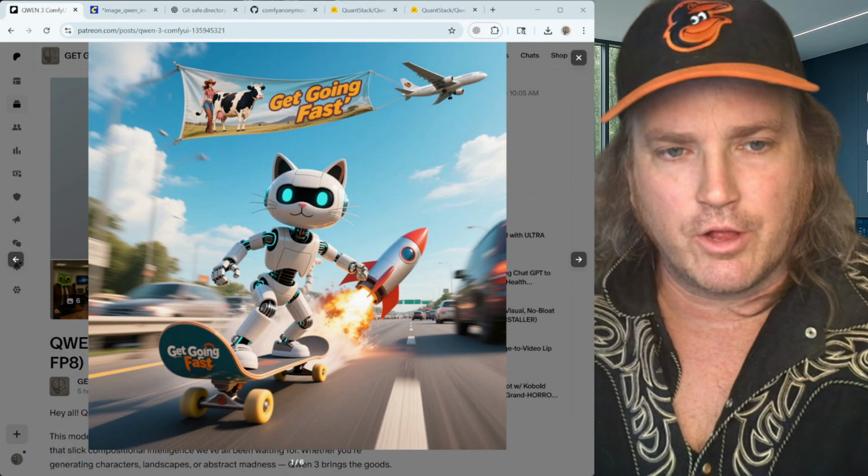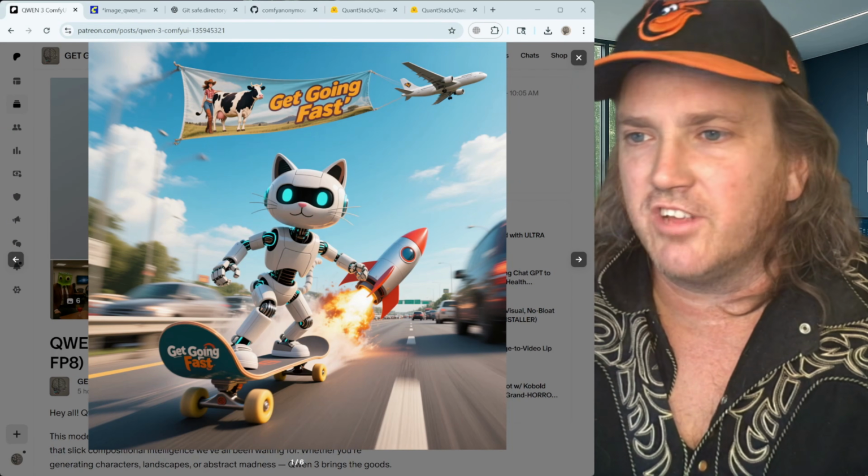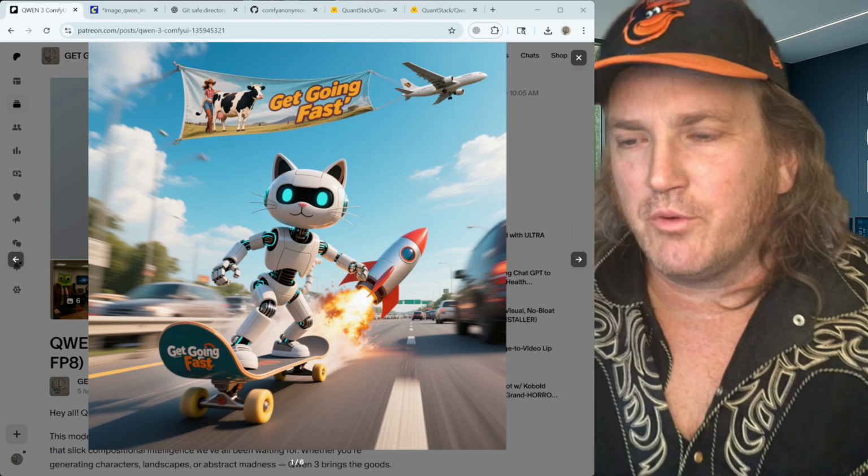I think it's great. We were going to talk a little bit about the difference between this and Flux. I think the essential difference is that Flux is going to continue to be your photorealistic hero. If you need a beautiful red-headed woman in a traditional Belgian outfit, Flux is going to be the way to go. Really good texture and realism. If you want a cat on a skateboard that's rocket propelled with a plane pulling a logo that says "Get Going Fast" and a cowgirl on it, Qwen 3 is the way to go.